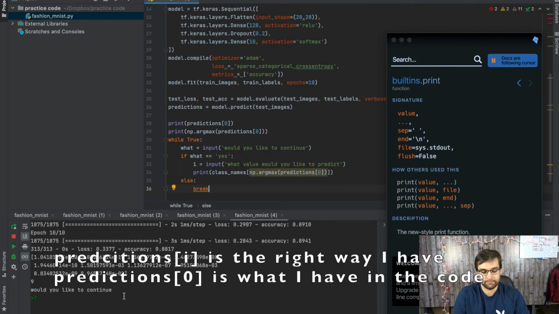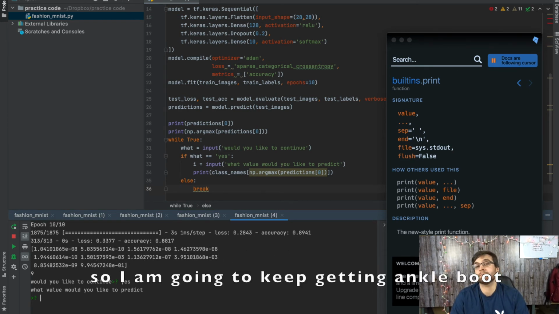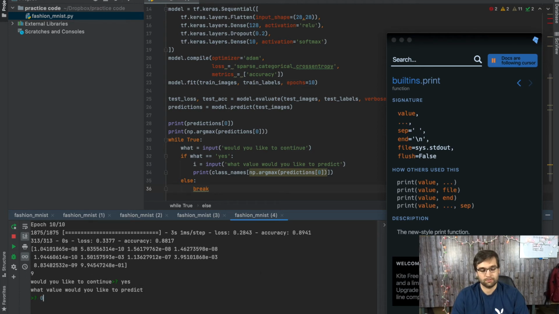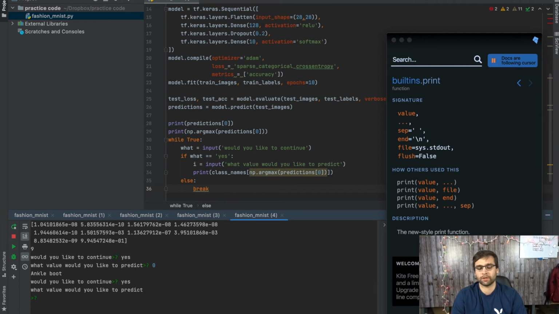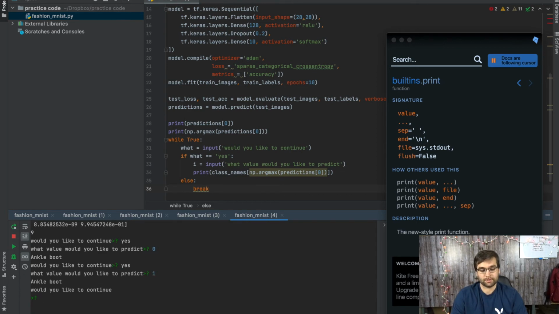We're going to say yes. And then what value would we like to predict? Well, let's plug in the one that we did for the last one, 0. It is an ankle boot. Would I like to continue? Why don't we try one more? Yes. Let's put in 1. Make a prediction of 1. Okay, 1 apparently is also an ankle boot too.